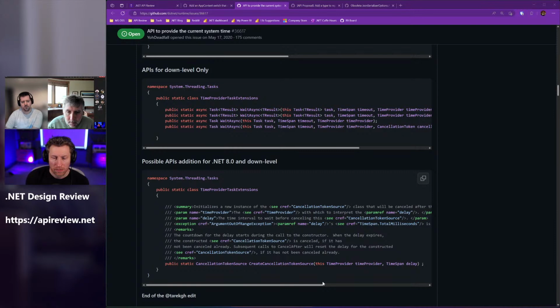Well, it's an extension because it's provider.create cancellation token source. It's an extension on time provider, and it's a polyfill just in that it's creating the same capability down level, even if it's not a constructor on the other thing. Right, but in .NET 8 you can just remove the package reference and everything works. In .NET 8 you remove the package reference and then rewrite your code. Sure. You don't have to, but you can.